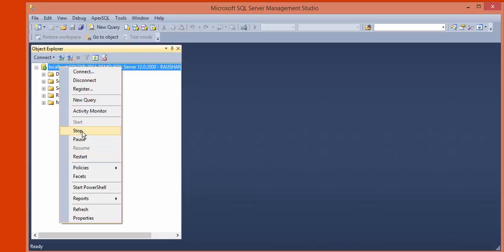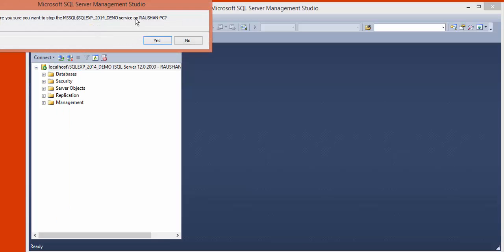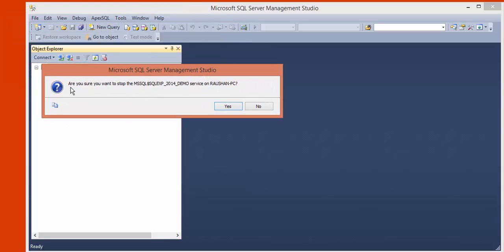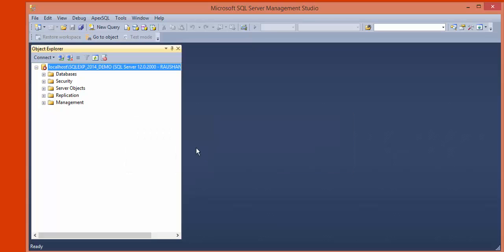So let's go with the stop option, and it will ask you, are you sure you want to stop this particular instance? Yes. And within a minute it's got stopped. Here you can see that red mark along with your database instance. You can see this red mark. It means that this particular instance is right now stopped. Again we have to start it.